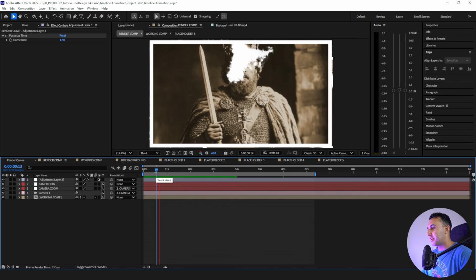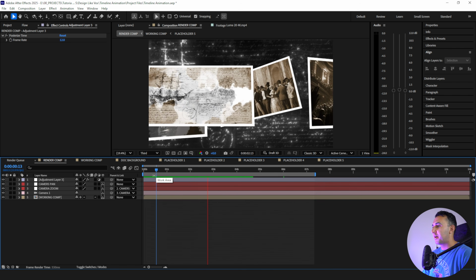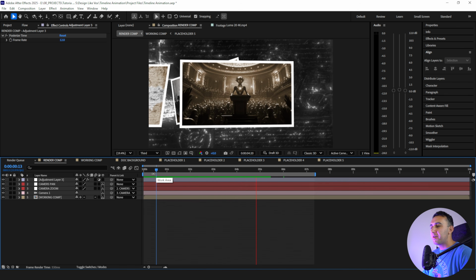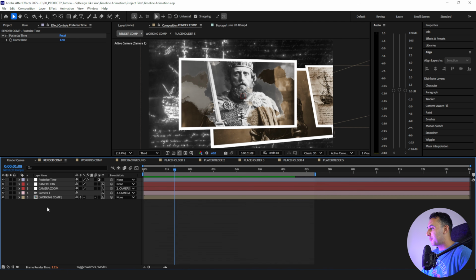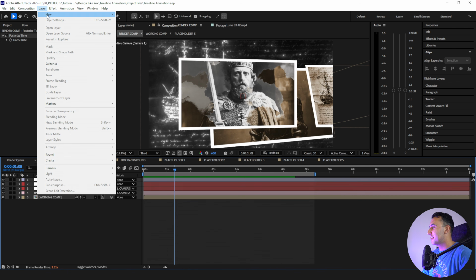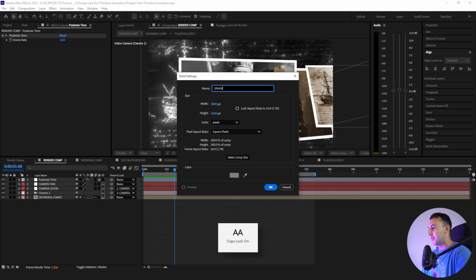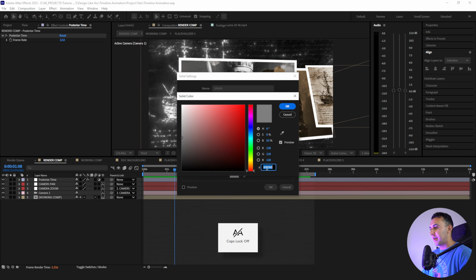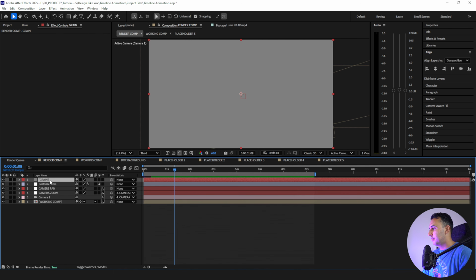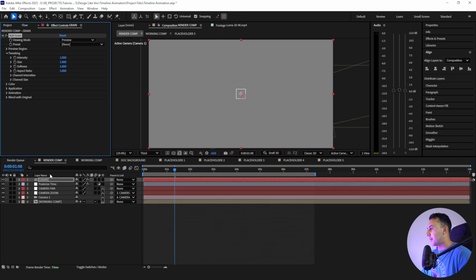And right away, just that one effect makes such a huge difference. But as I mentioned before, we don't want things to look perfect. So to combat that a little bit, what we're gonna do is add grain. So I'm gonna go to layer, new, solid. We're gonna label this grain, and we're going to use this hex code 808080. I'm going to add grain right here.